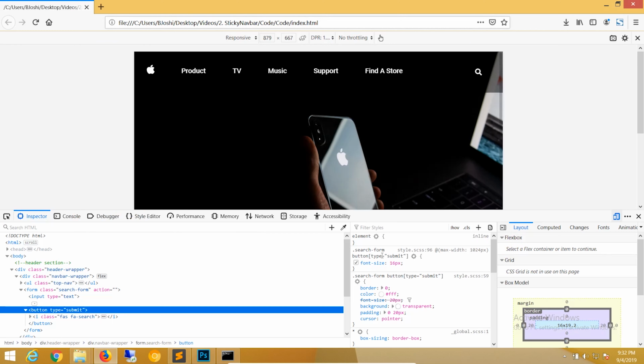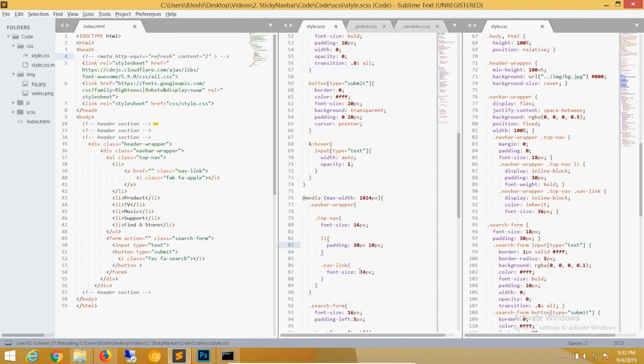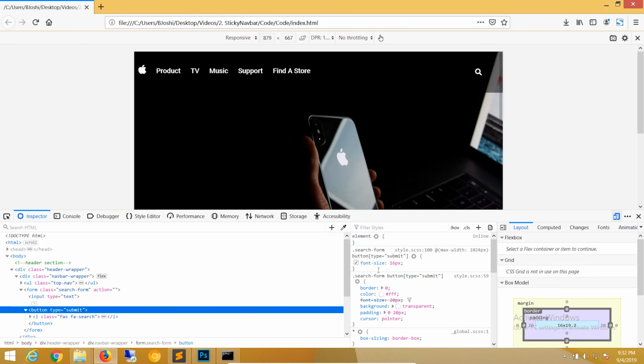Yeah, since the resolution is going to low, maybe we should decrease this. And on navlink we can have a bit more padding on the left right as well, so we can just keep the default padding here.